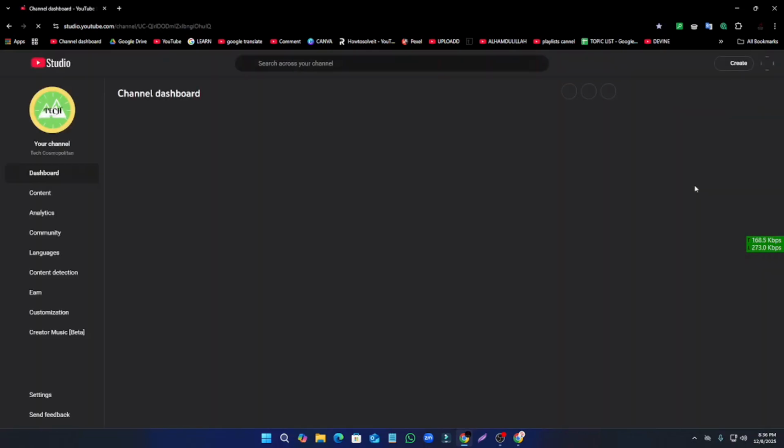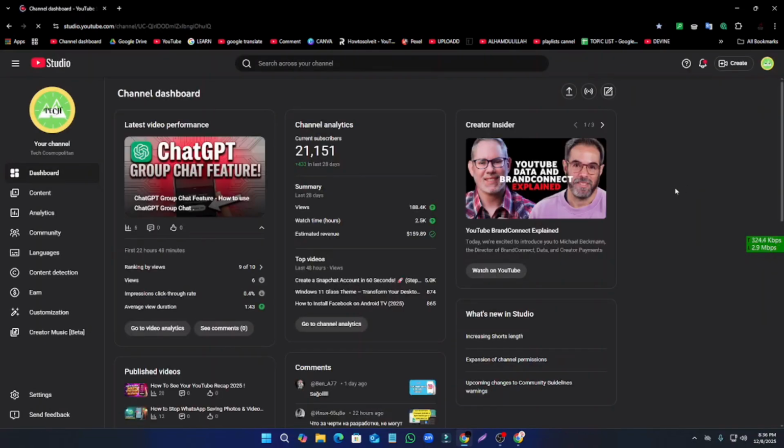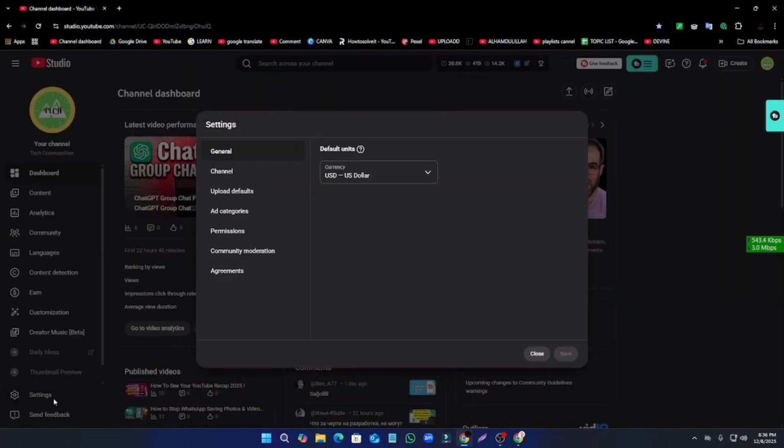Once you are here, we need to locate the Settings menu. Look down at the bottom left-hand corner of the screen and click on Settings. When this window pops up, go ahead and click on the Permissions tab.